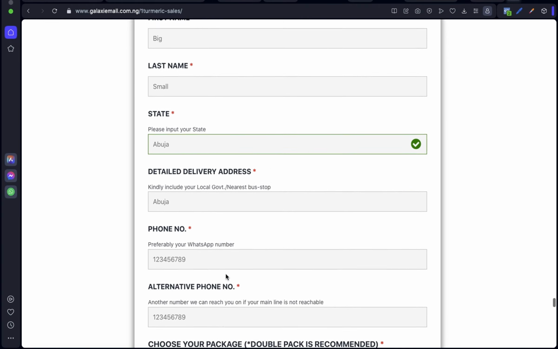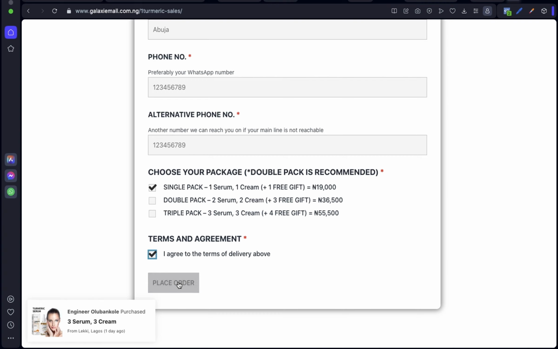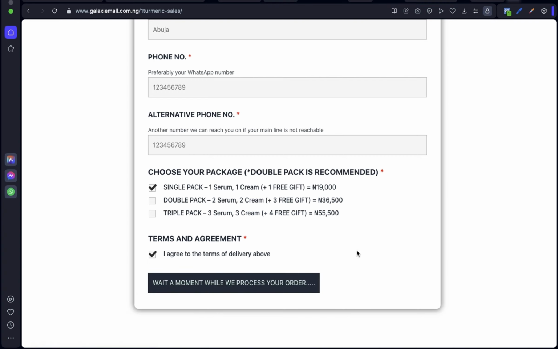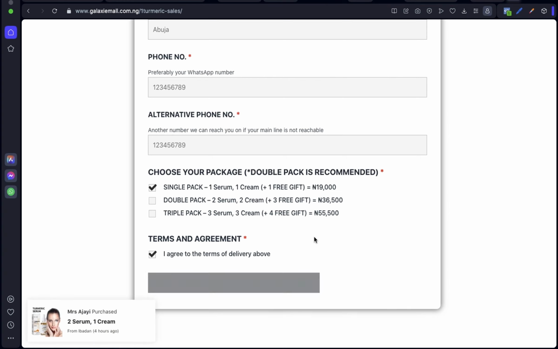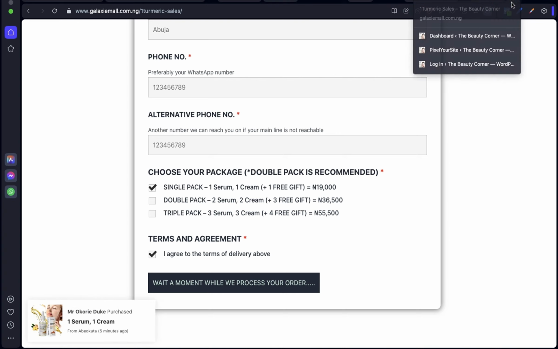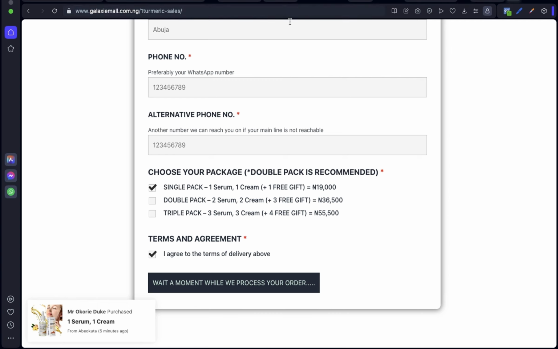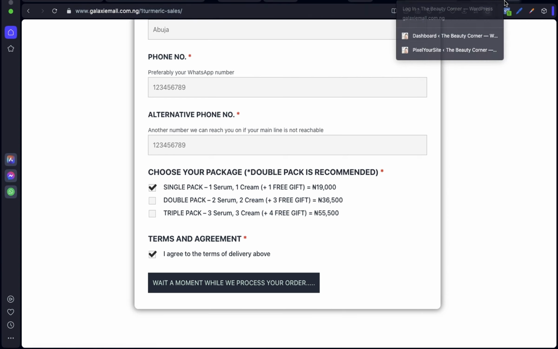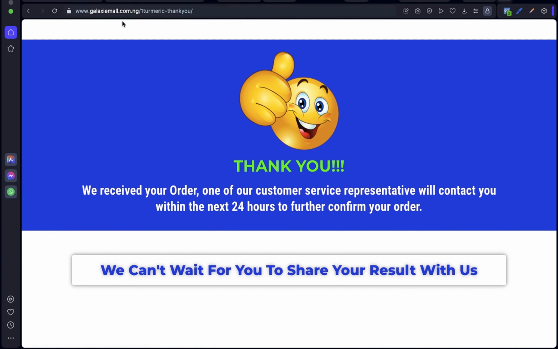Now I'll be clicking on place order. Now place order like this. Wait a moment while we process your order. So as you can see now, once the order is done processing, it's going to take me to the thank you page automatically. I actually don't need to show you all these things. The only thing we are concerned about is the thank you page. Okay, this is it.